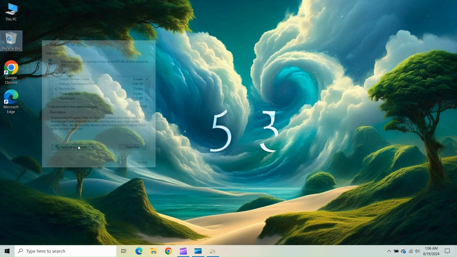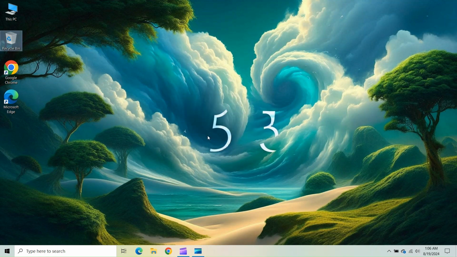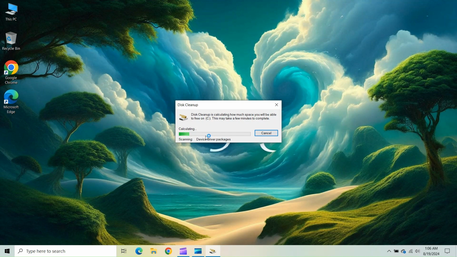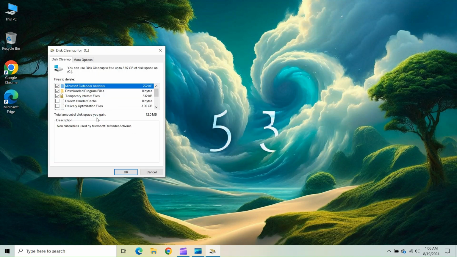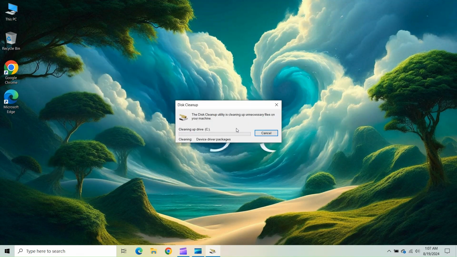Click Clean Up System Files button. OK. OK. Delete files.